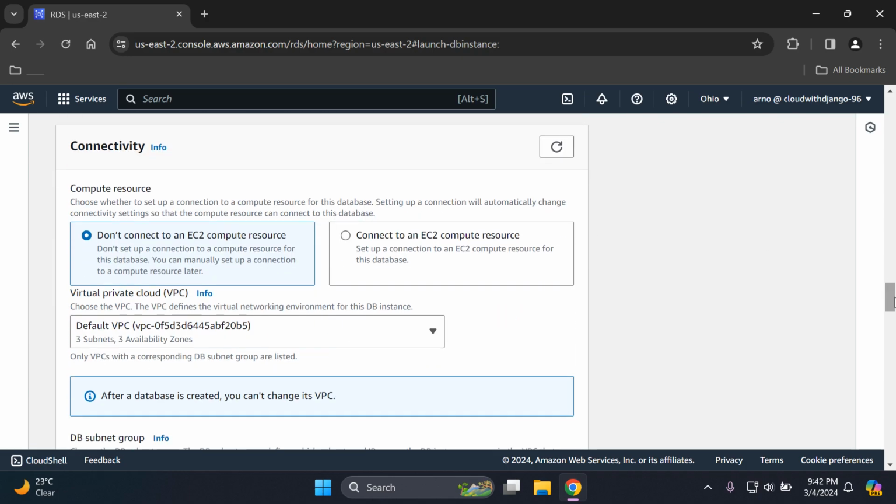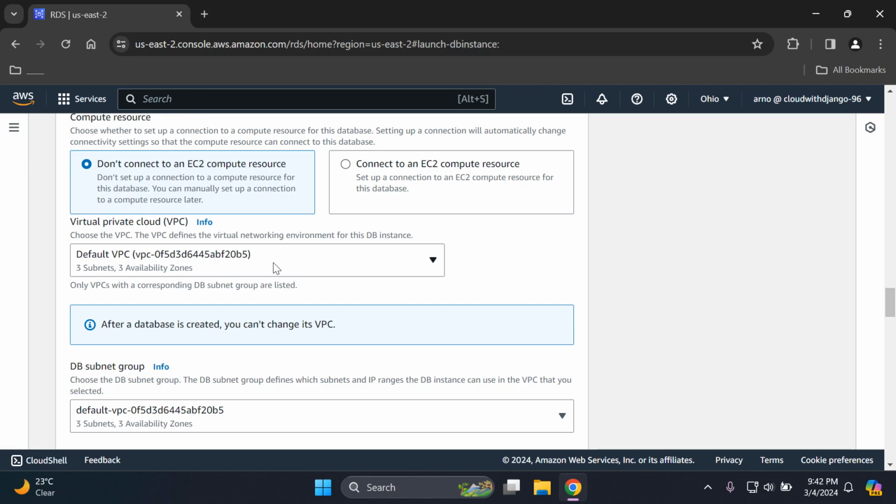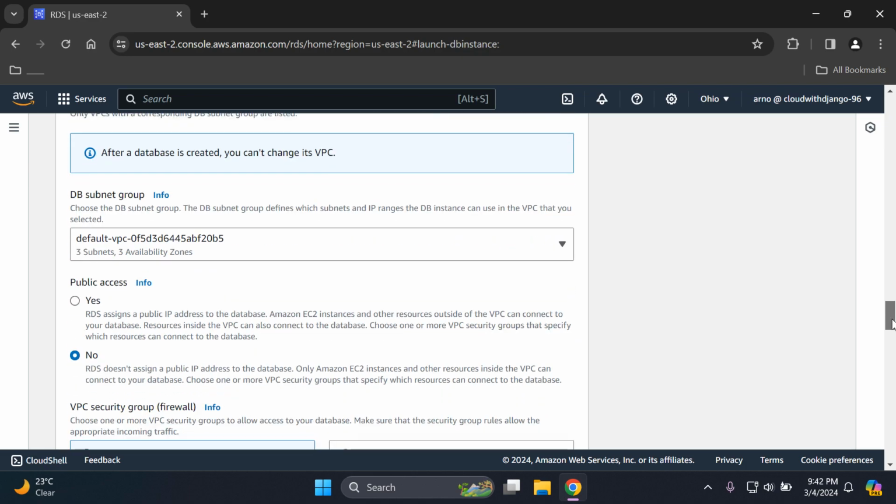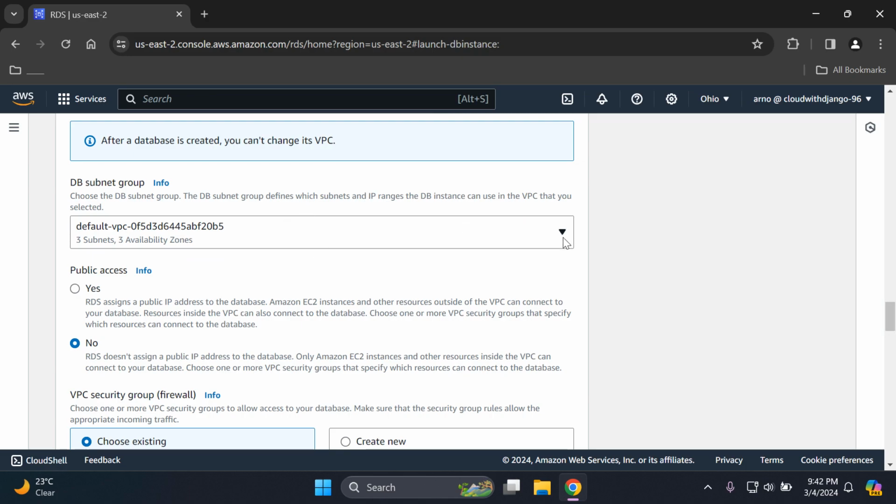Right, under connectivity, we're not going to connect this database to an EC2 resource. We're just going to say don't connect. We want to keep this separate, so our database is solely part of RDS. We're going to use the default VPC, so whatever you see there, you can leave it as is. We're going to use the default subnet. We can leave that as is.